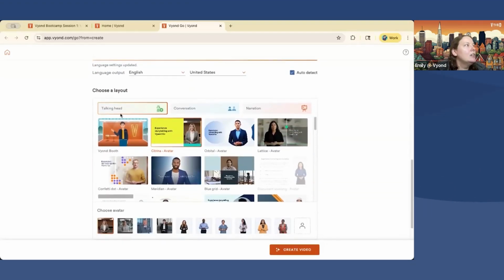When you go down, you have the option to select the language output for your video as well. So if you'd like to set that in advance, you can certainly do that. And then once you're here, you have the ability to pick the layout of your choice. So you'll see we have a couple of different options here.